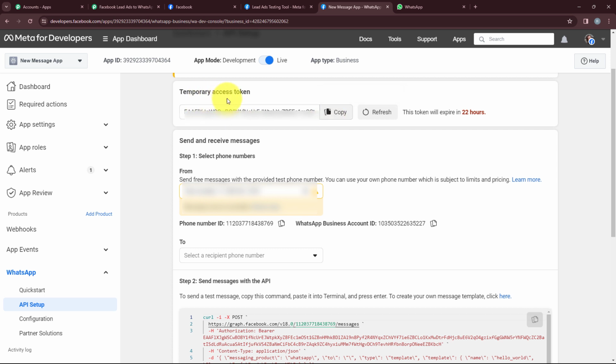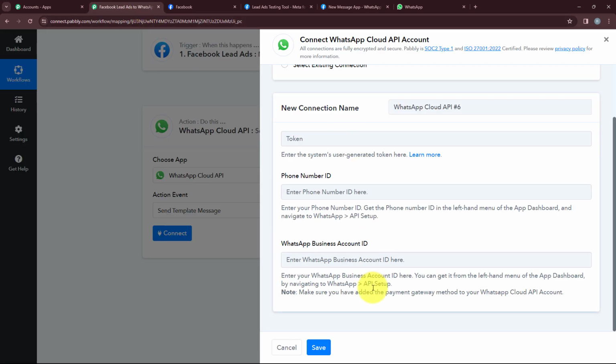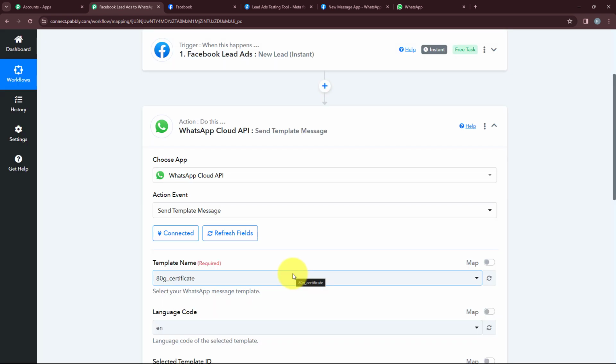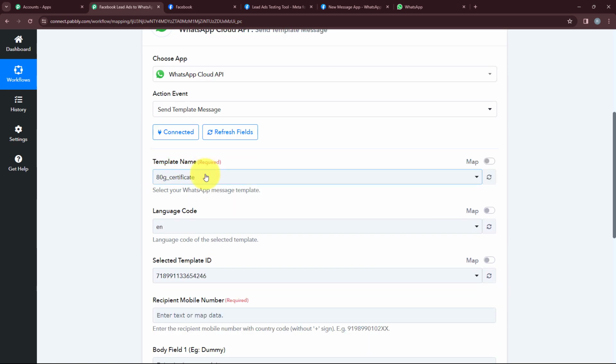After that, we will copy the temporary access token, the phone number ID and the WhatsApp business account ID from here, and we'll paste it to our Pabbly's account. After pasting all the details, I'm going to click on save. After clicking on save, it is connected to our Pabbly's account. After that, we'll select the template name.